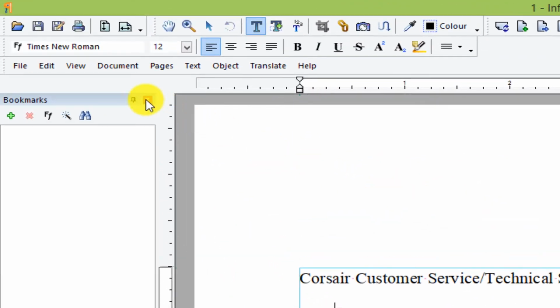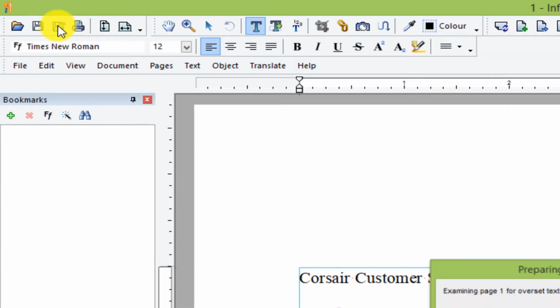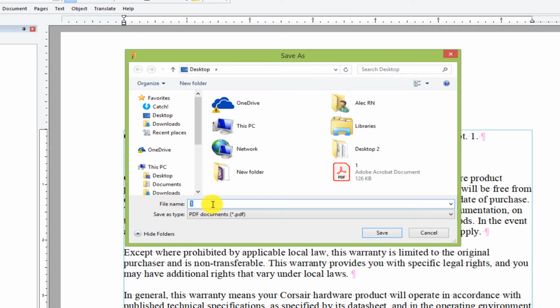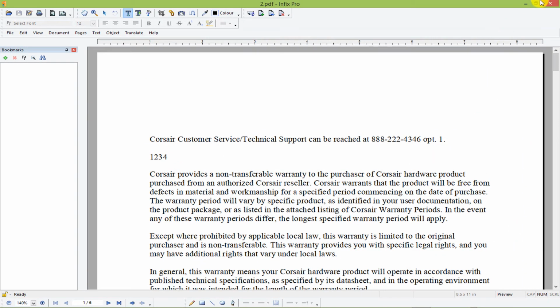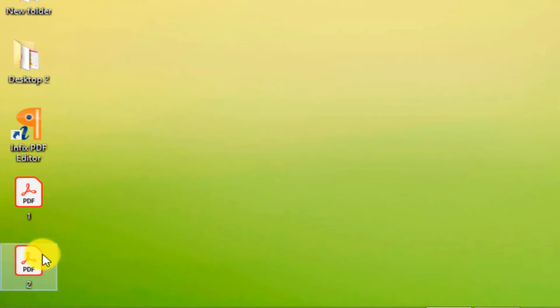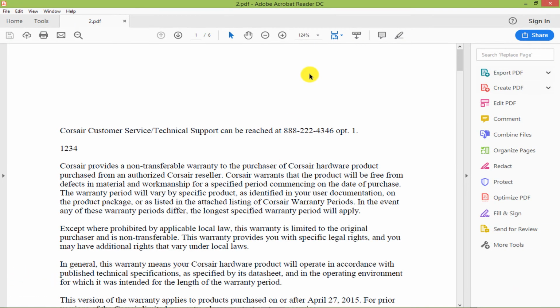Finally, by clicking on the Save As icon, we output from our file. As you can see, a new PDF file was created with the changes made.